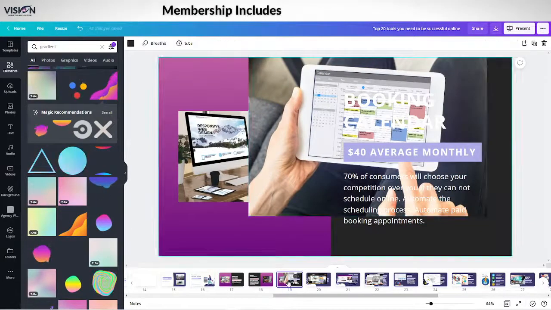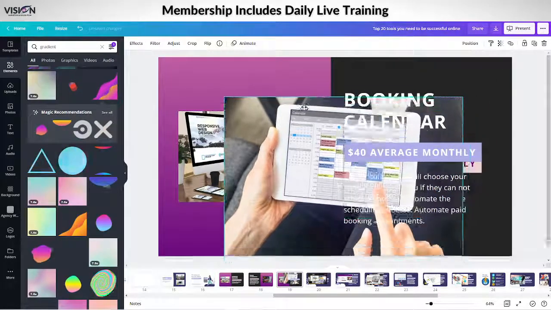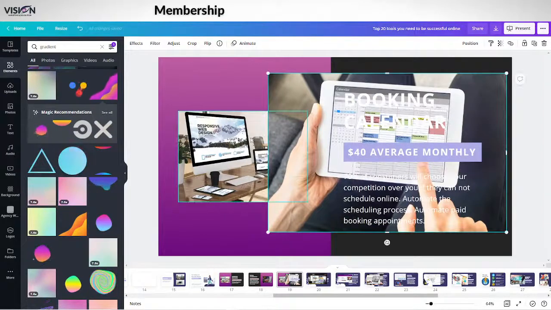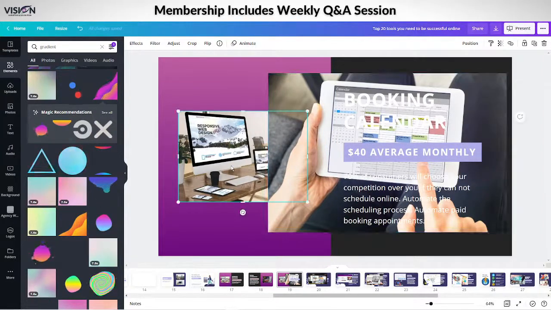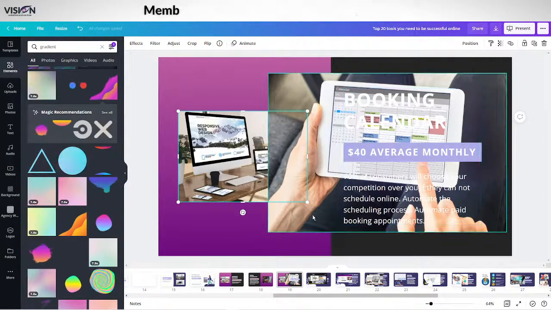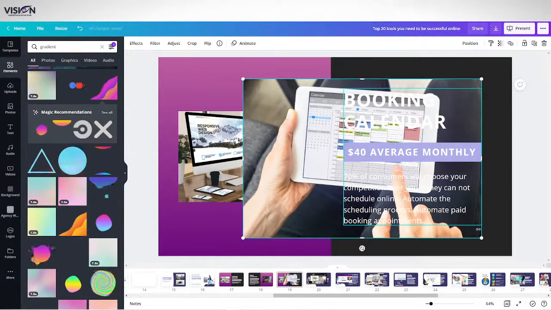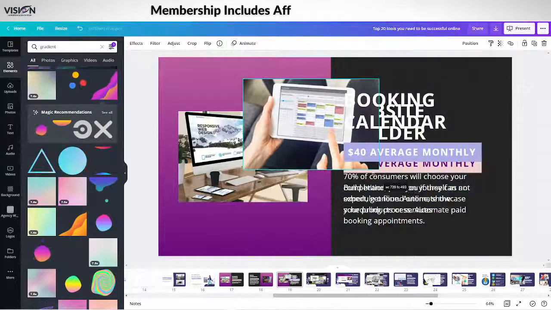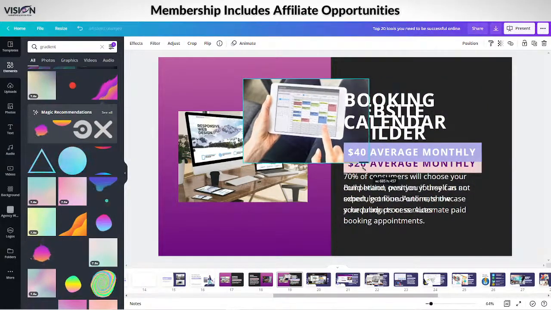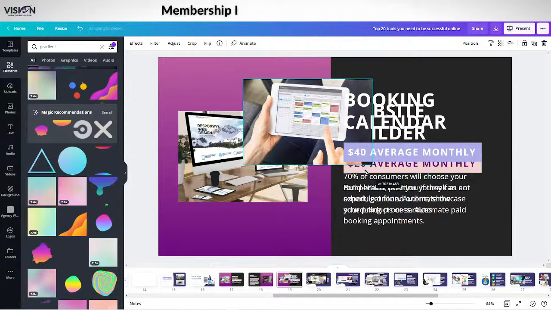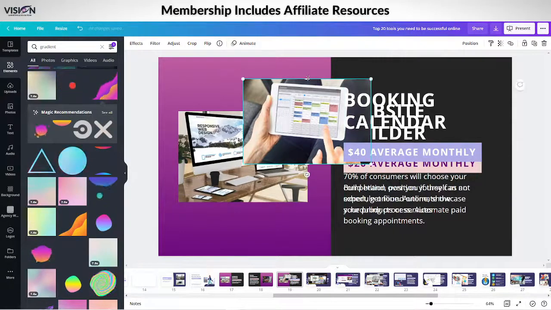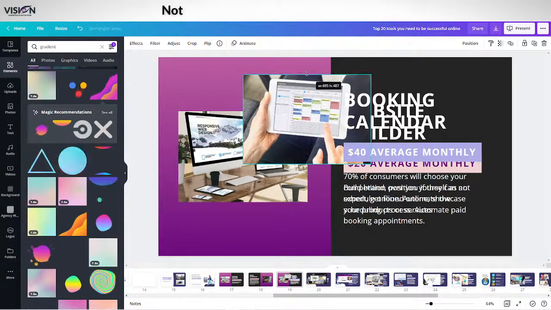Okay, let me make sure I'm being organized here. So we have our booking calendar. Let's swap out this image. And remember, this image is, what is it, 700 by 493. So let's see how close we can get to this. So 700 by 493. All right, so let's raise it up a little bit.